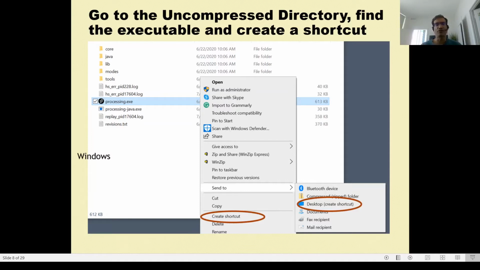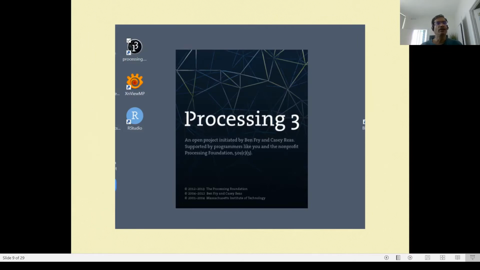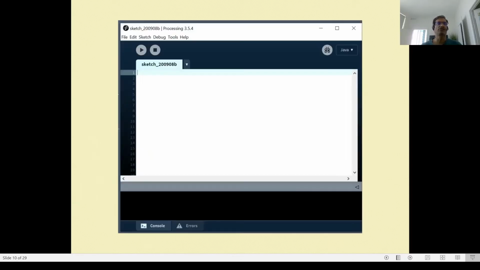Okay, so that's 2 steps done. We downloaded it, we have uncompressed it, and now this is the icon and shortcut on my desktop. If you double click it, it will give you this launch banner. It takes about 30 or 40 seconds the first few times, so just be patient while everything is getting set up, and then you will see a window that should look like this. Notice that this has opened up in the Java mode.